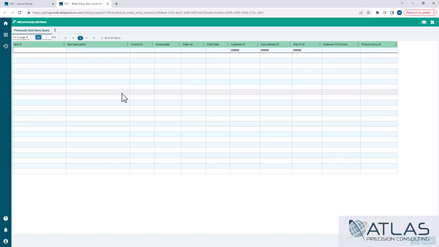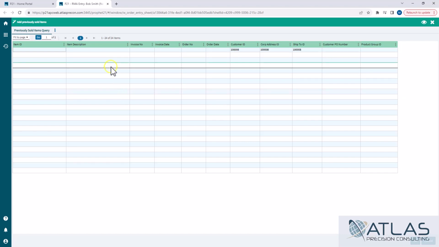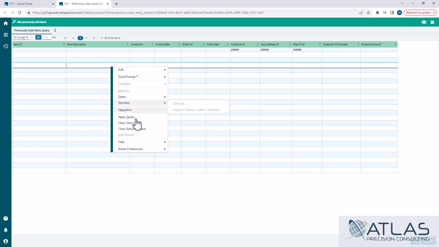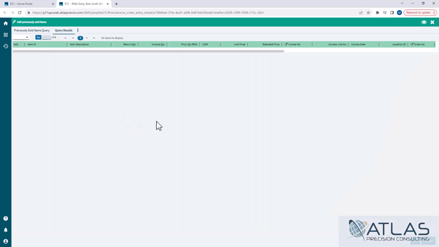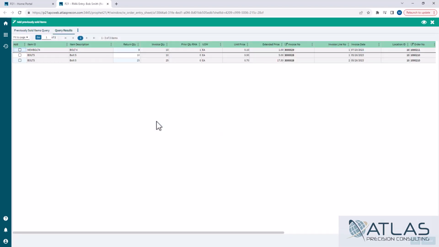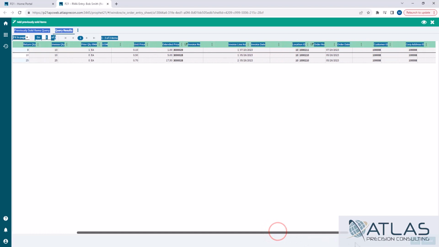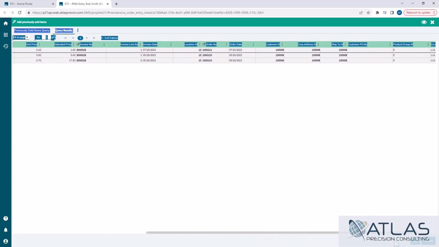Since this is a test environment, I'm just gonna run this wide open. If I right click after I've filled in my options, I can hit apply query. If you wanna start over, you can obviously hit clear. Now, this is going to give me my items that I can return against. You'll notice this top one here, it says, even though I've invoiced 10, I can only return 9 because I've already returned one on a previous thing. It also gives you the invoice number, the pricing that was on there, and some other information down the line, customer PO number and so on.